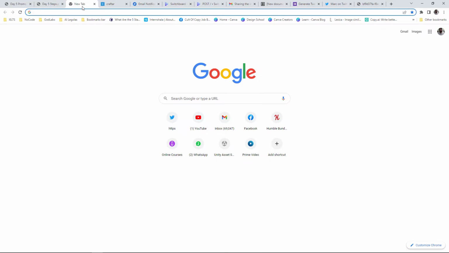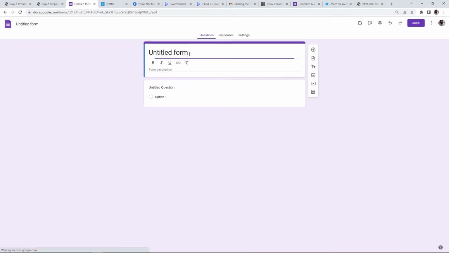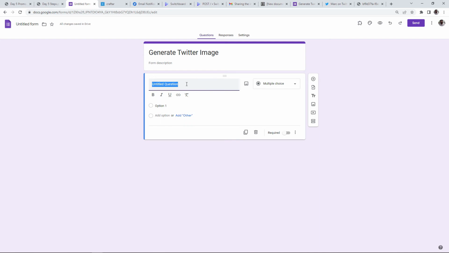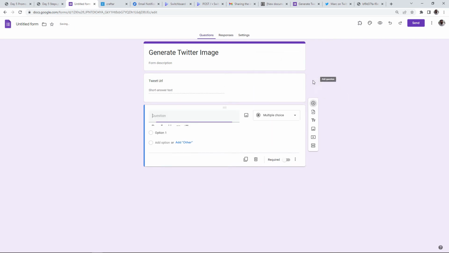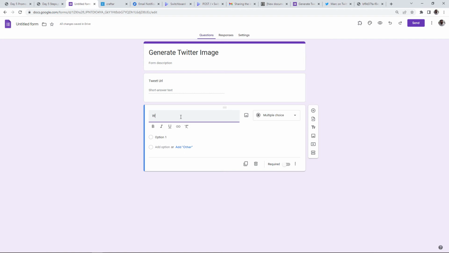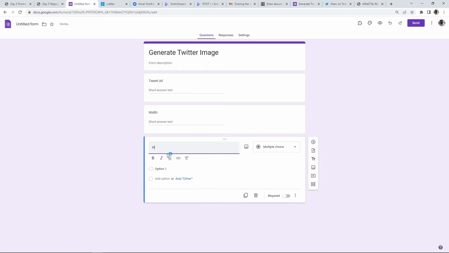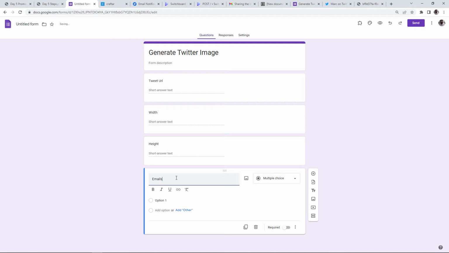So I'll go to a new tab. I'll click on form.new. This will create a new Google form. We'll call it generate Twitter image. Okay. So next we'll define some inputs. So the first input we need is a tweet URL. The type would be short answer, and then I'll create a new one. This one would be width, and the type would be short answer again. We'll create another. We'll call it height, and this will also be short answer. And finally the last one, which is emails. It will again be short answer.